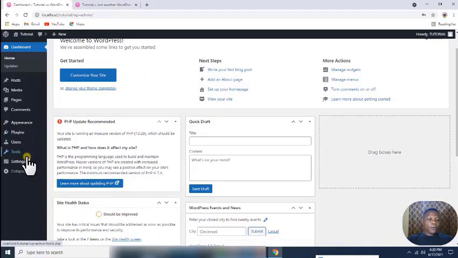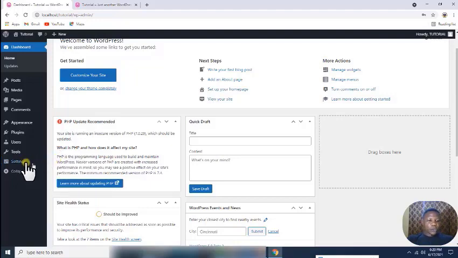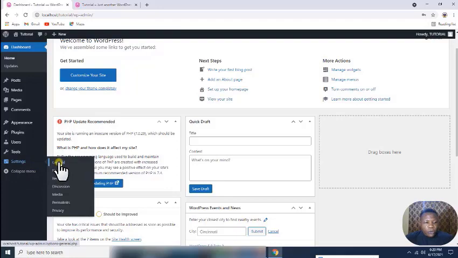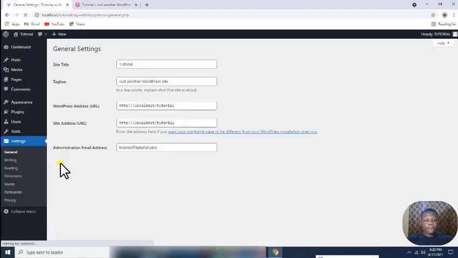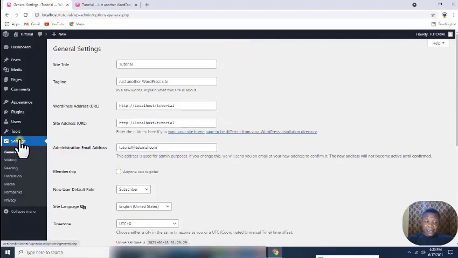Okay, so today we are moving down to settings. What are the things we have to do under these settings? Okay, so let's click on general. Under these settings, we have general, writing, reading, discussion, media, permalinks, and privacy.